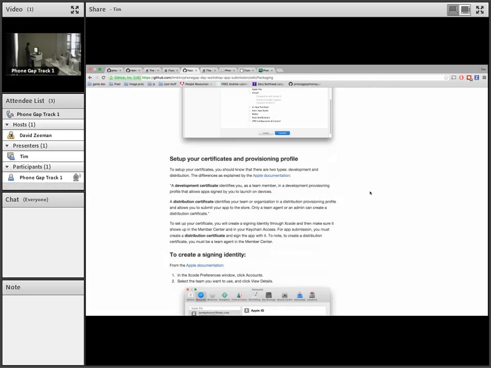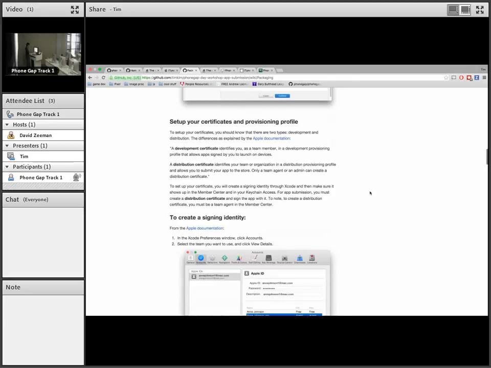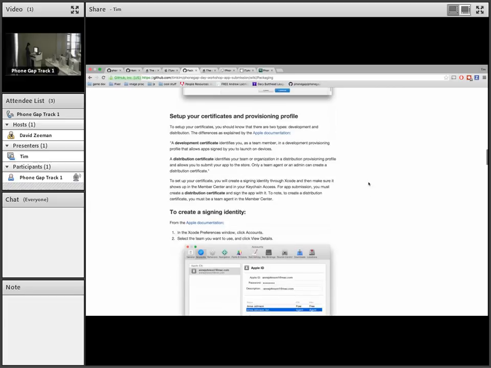The distribution certificate should be widely spread throughout your team if you're all developing it. It's like the most secure certificate, the one you should keep most secure, because if someone gets a hold of that, they can upload to the app in your name. So keep that secret and safe and hidden.